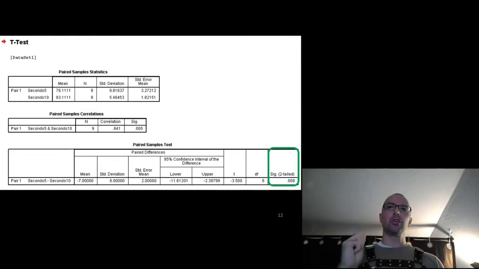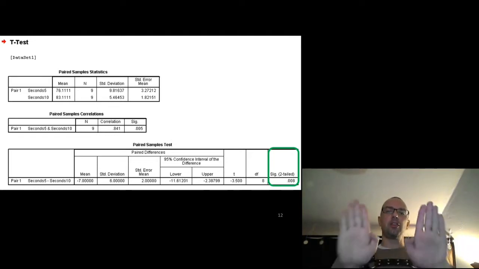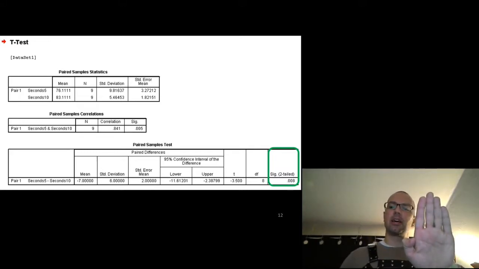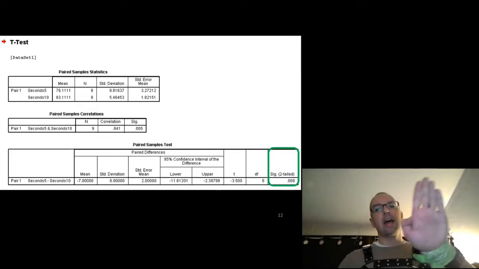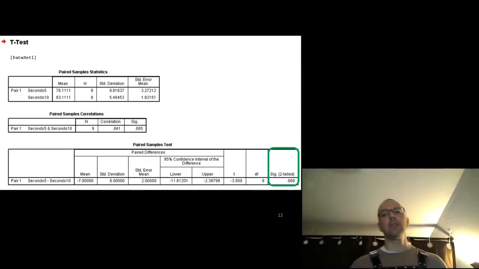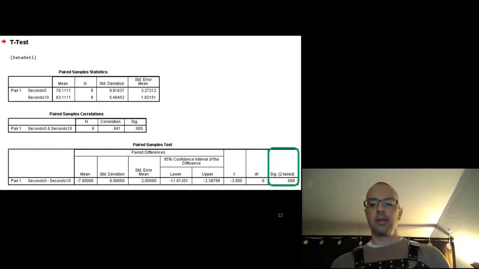If, on the other hand, you're doing a one-tailed test, you just have to take a moment, realize that SPSS is giving you the probability for two tails, and then you take that value and divide it by half to get rid of one of the tails, the tail that you're not interested in. That p-value divided by 2 is what you compare to your alpha level for that one-tailed test.